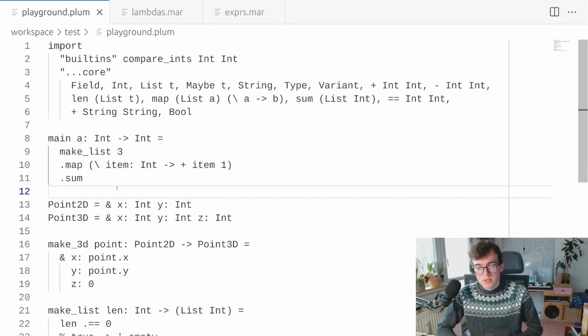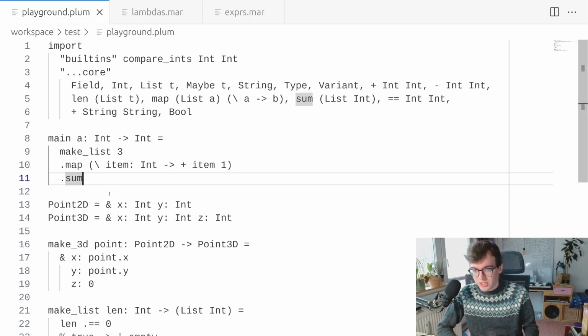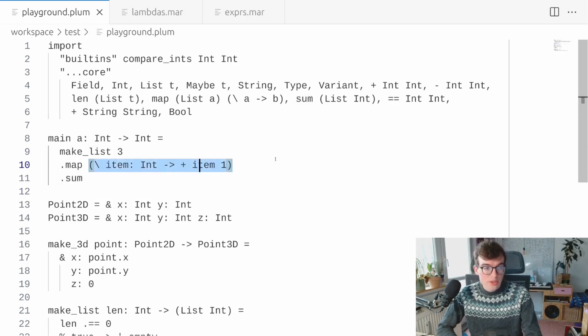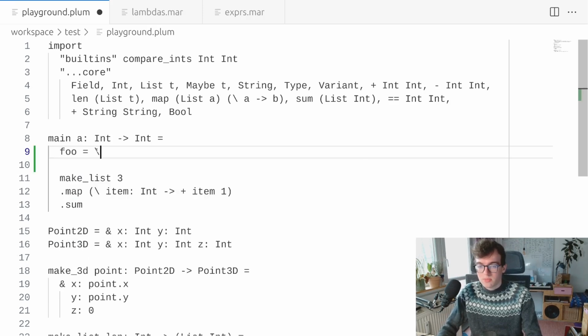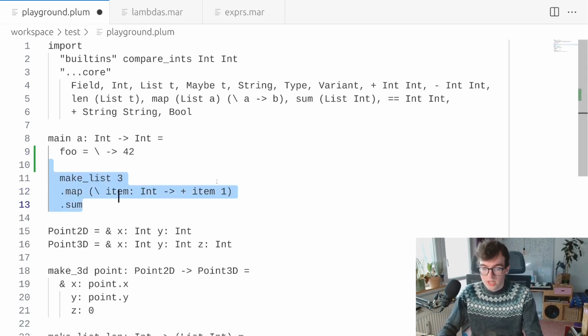Welcome to another video where I work on my programming language Plum. I was wondering, you can't call lambdas with 0 arguments, which is kind of unfortunate. So you can define lambdas like this, but if you do something like this, foo doesn't take anything and just returns 42, I don't know.